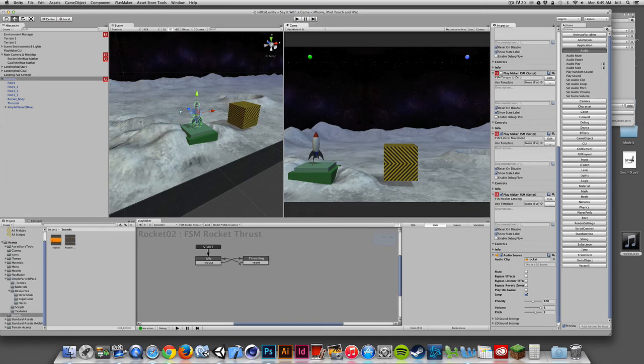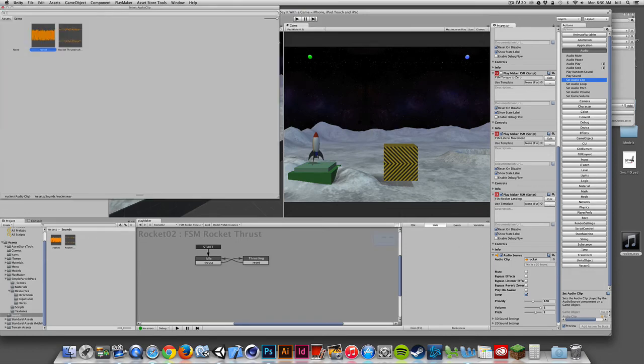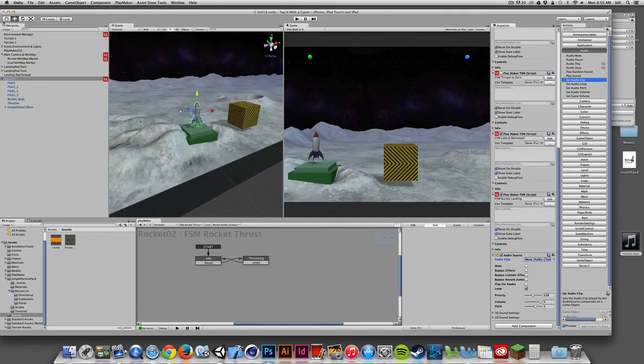So now I had to jump through all those hoops, and I have a lot more control over the sound. One other thing that I could do is set the audio clip through actions. So rather than manually dragging this clip in and setting the audio clip this way, I could just click on this little bullet and tell it to set it to none. So right now my audio clip is not set. I have an audio source component, but the audio clip is not set.